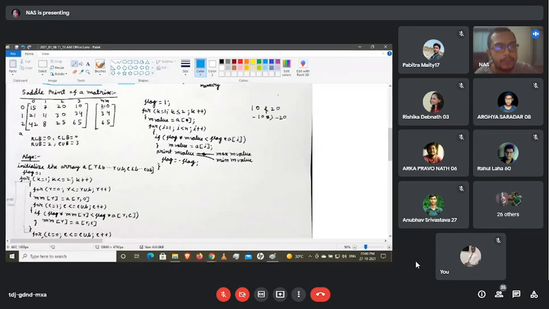No problem, no issues there. So the definition of a saddle point is: whenever a matrix is represented, that particular number either has to be highest in its row and lowest in its column, or lowest in its row and highest in its column.